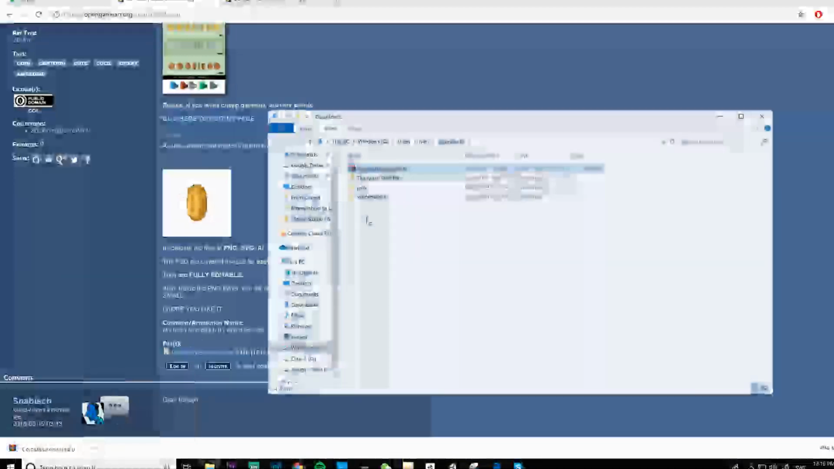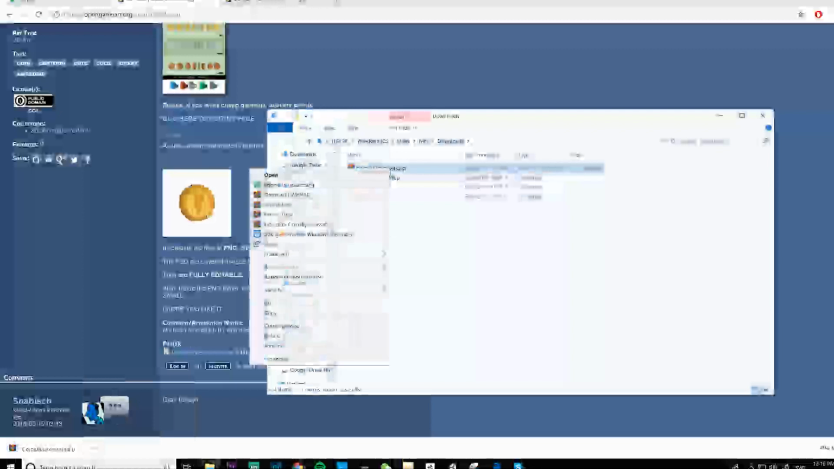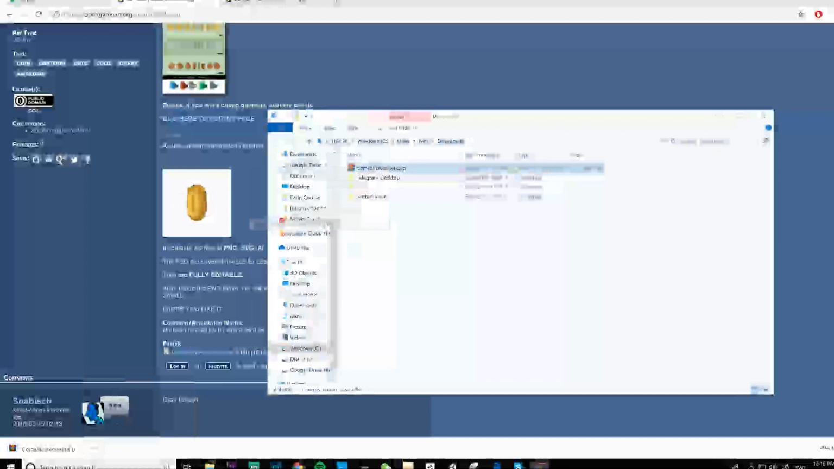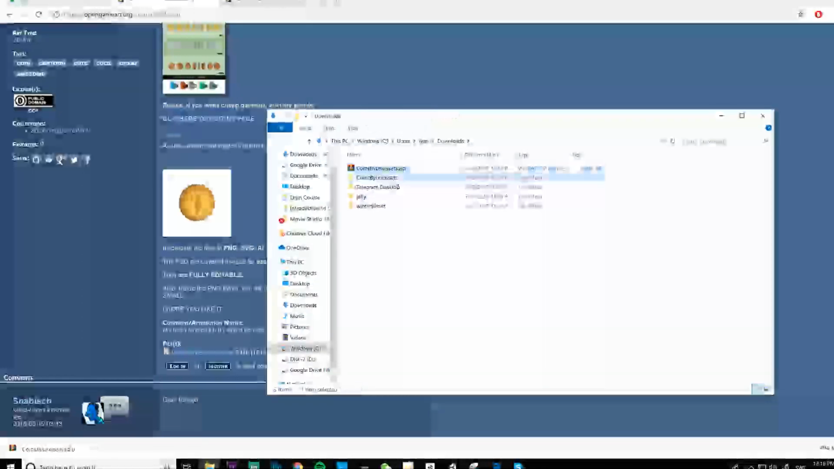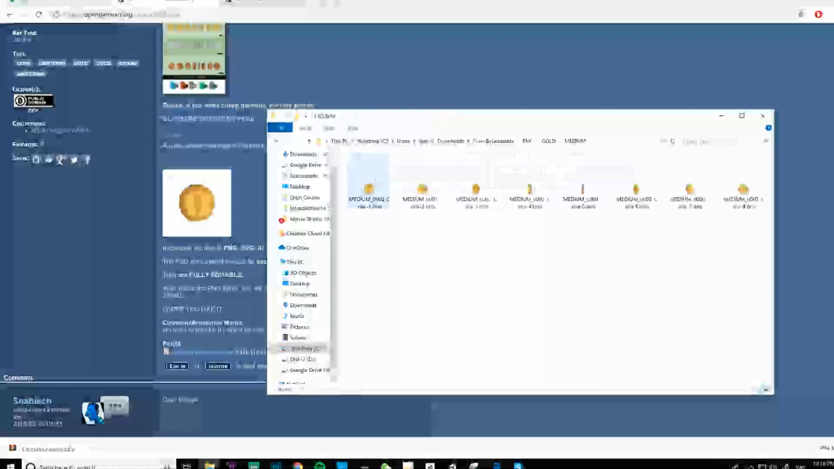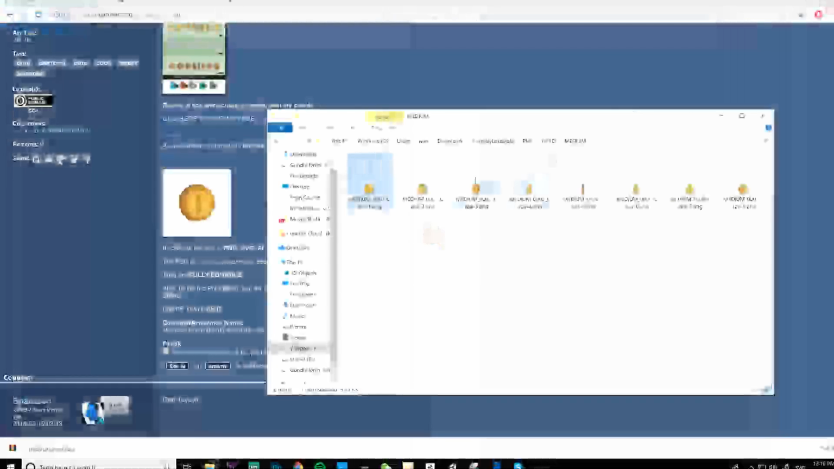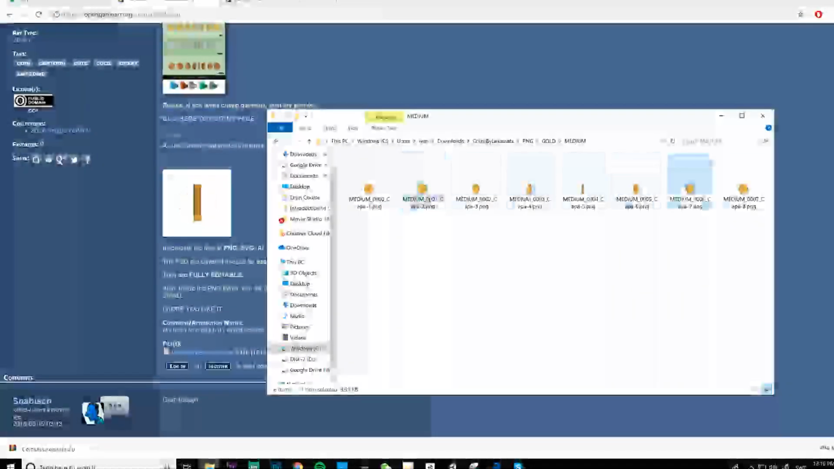Let's see. Open the folder, then we just extract the coins, and then we go to PNG, and let's see. We can choose the color, let's choose gold, and then we can choose medium. Yeah, and here we have the animation. As you can see, if I just scroll through the images, they are animated. So we get these different frames for the images.